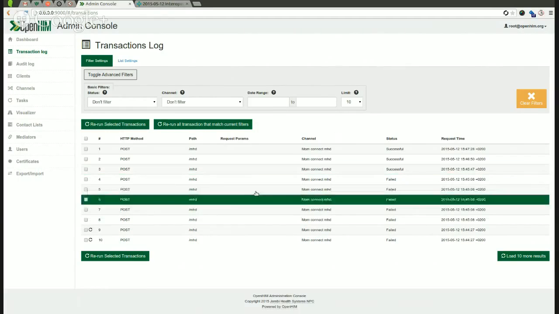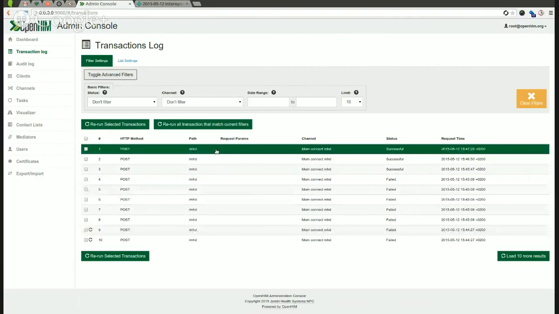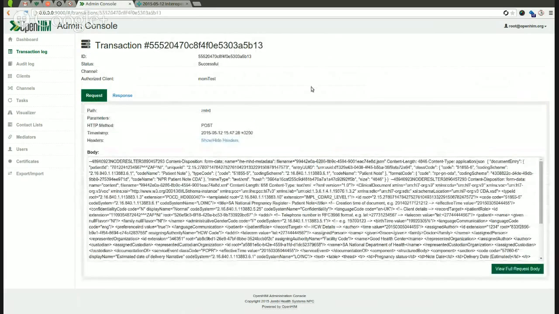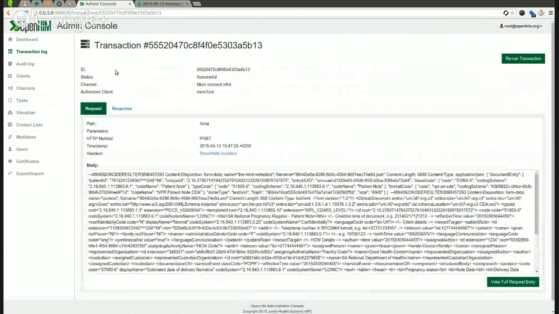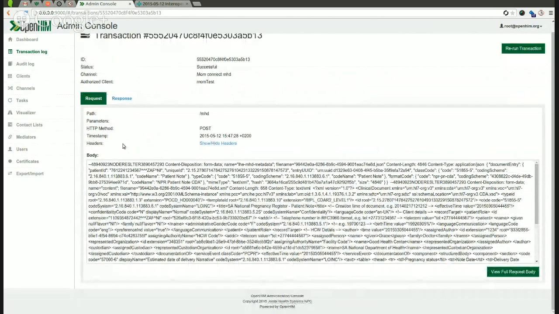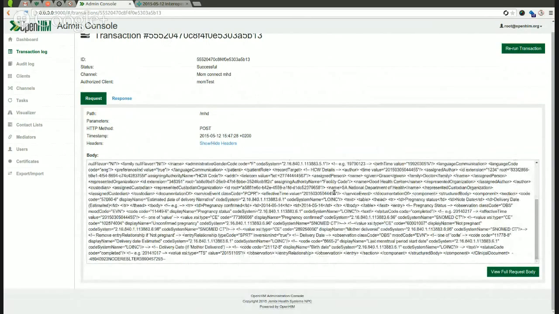But I guess the real crux of the screen is actually showing these transactions. If I click on one of them, it brings up this screen that shows the status of the message, the channel that it came from, the client that actually sent that message in, and then the actual request and response that was received from the OpenHIM tool. So you can see here we received a message on path /MHD. This is some of the testing I was doing earlier today. It was a post request, and there's all the content of the message.